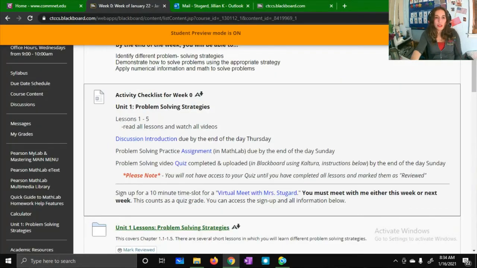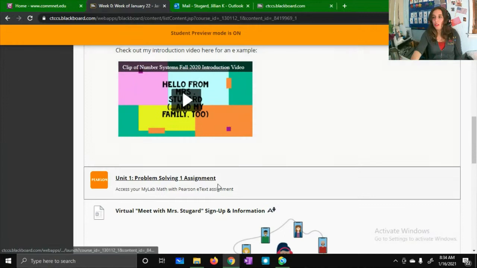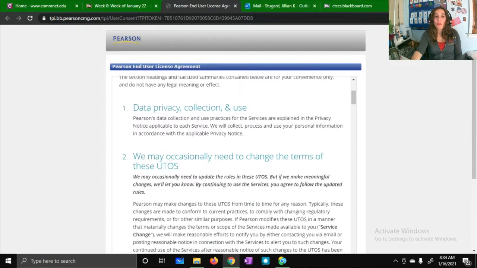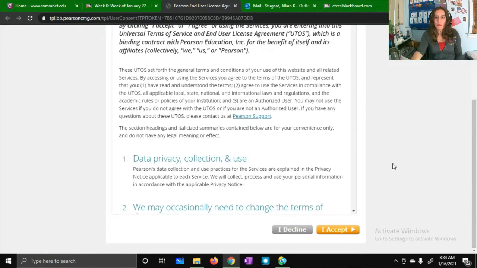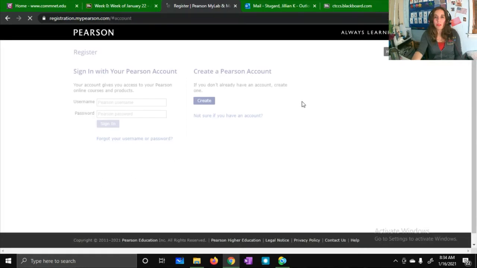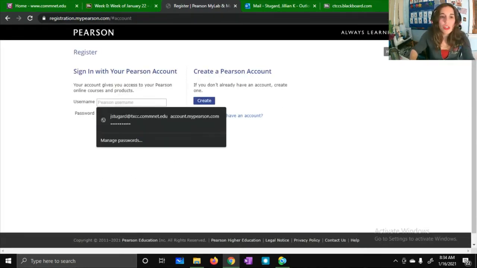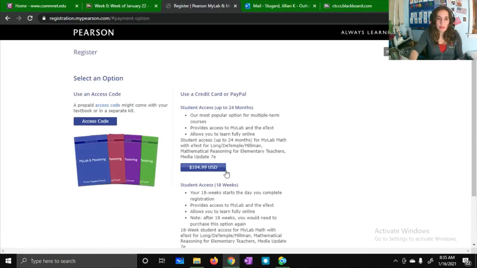So first you're gonna go through your lessons, then make sure you do your discussion. Then underneath, I recommend doing your homework assignment in Math Lab. Your homework will always correspond to whatever you learned in lectures. It'll be right underneath your discussion assignment, okay? And you'll always see this orange Pearson box. So you just click into it. The first time you click into one, you'll have to accept the user agreement for Pearson. So just click I accept. And you'll type in your username and password and sign in.